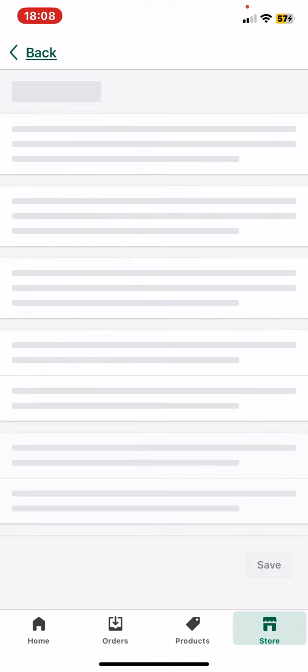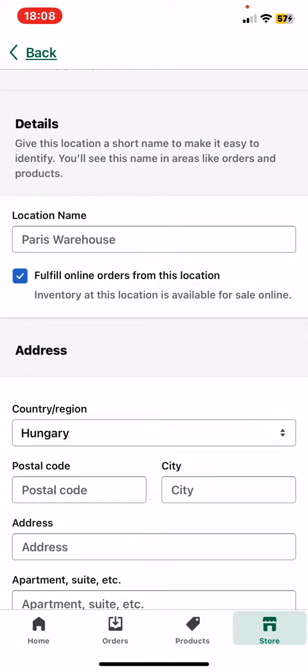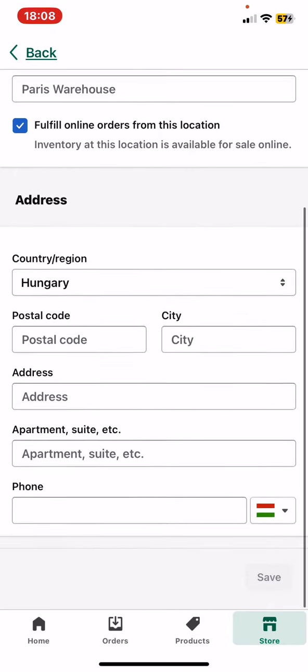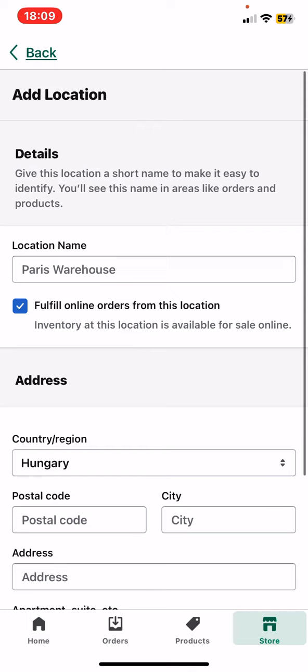So in order to add a location, click on the button, and then you have to give a location name, which can be, for example, Paris warehouse. And then if you are fulfilling online orders from this location, just click on that. And then of course you have to give a full address, like a country, region, postal code, city, address, apartment suite if it's needed, and also a phone number, and they will find you at this place, and they can locate where you are doing the business.